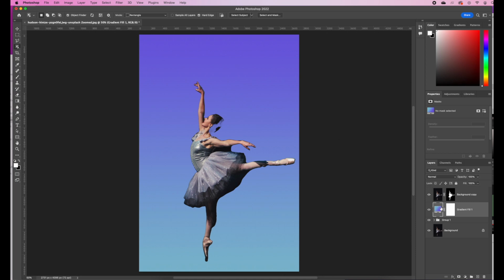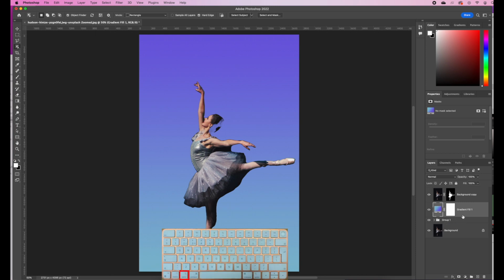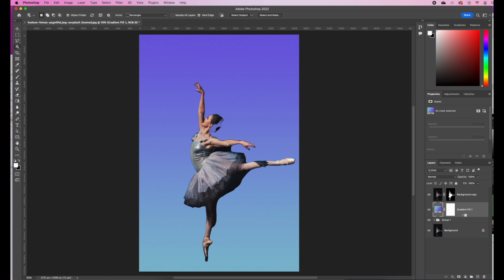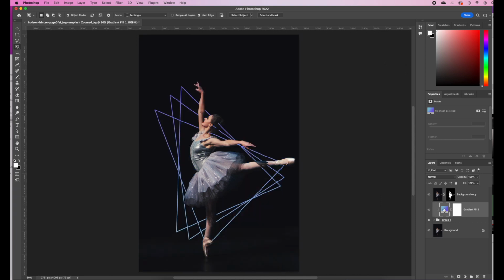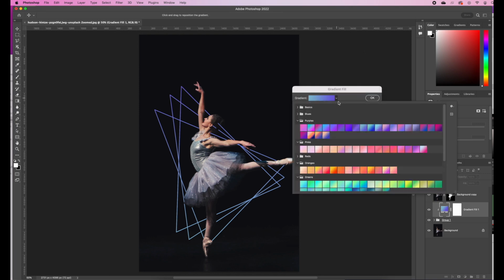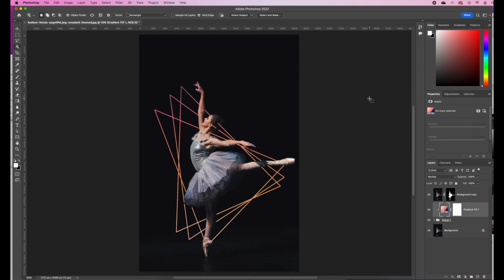Now I would like this adjustment of the color to only apply to the group. How you do that is you hold down the option button and you go between the two layers and you get this icon there. Now when you click it, the adjustment of this blue only applies to the triangles. It looks kind of cool in blue, but I think we can do better. So I'm going to double click in this area here, and try a different color, for example, and that's okay.